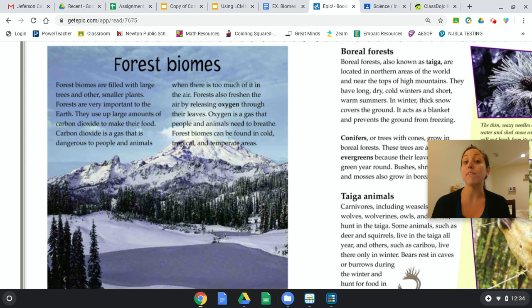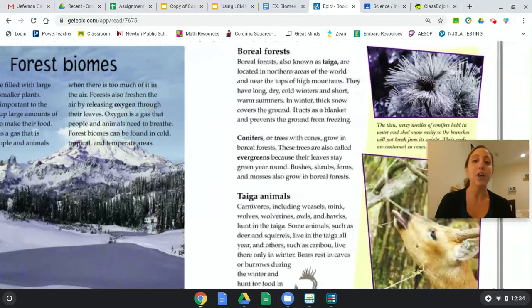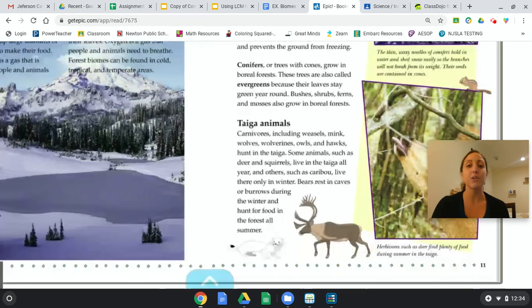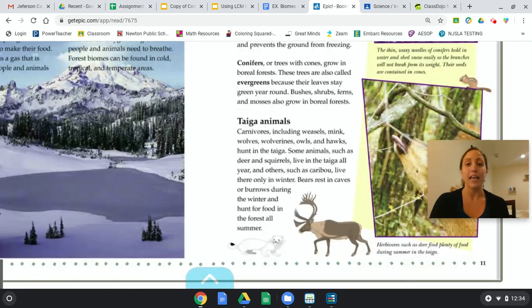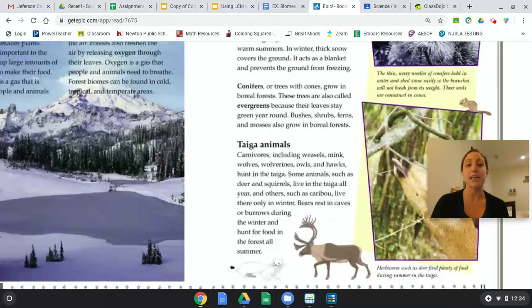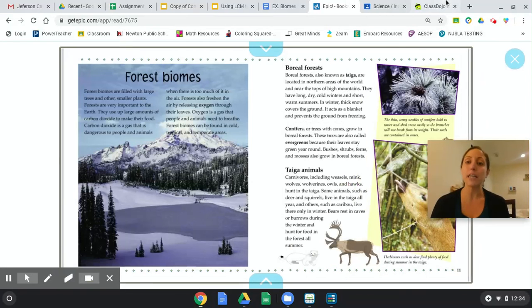Forest biomes can be found in cold, tropical, and temperate areas. Then we have our one forest biome called boreal forest. This is for those of you who are doing the taiga. This will give you information on the plants that can grow there. However, I'm not doing the taiga, so that information would not be very helpful to me. There is also information on the taiga animals. So I'm going to continue through my book, hoping that maybe they have some more information on the deciduous forest.